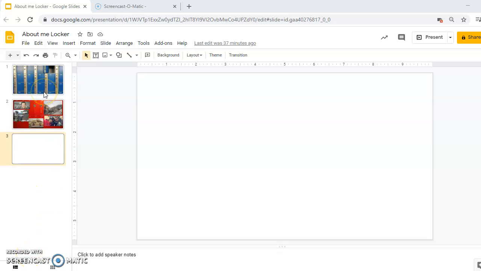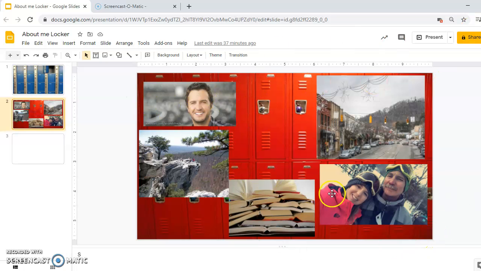So the first week, you're gonna tell me a little bit about you. So today's assignment, you're gonna create an About Me locker. So this is what mine, Miss Wallace's, looks like. It's about what music I listen to, what I like to do. I like to hike, I like to read, I like to spend time with my parents, and I love to go to Boone, North Carolina.